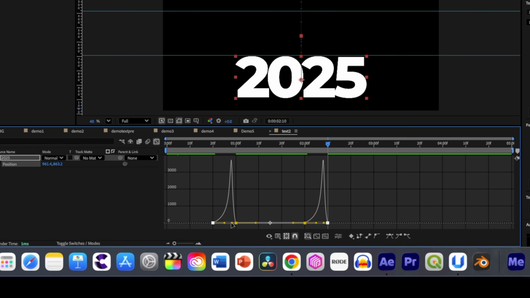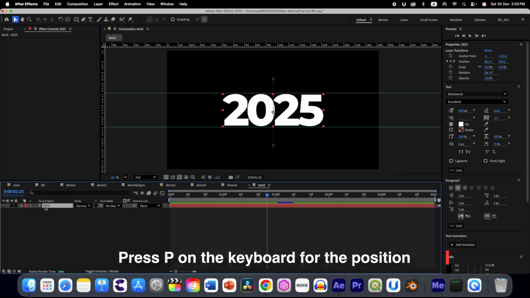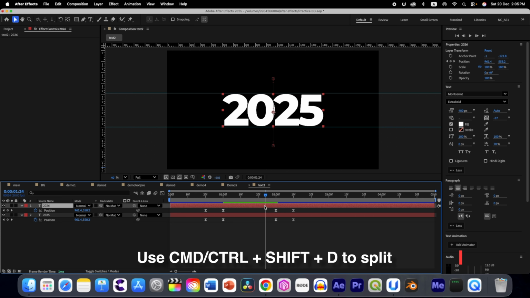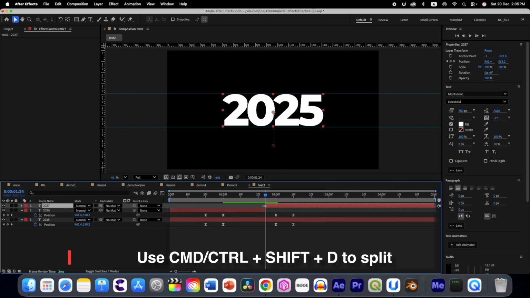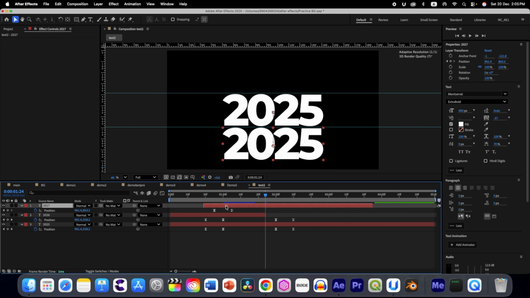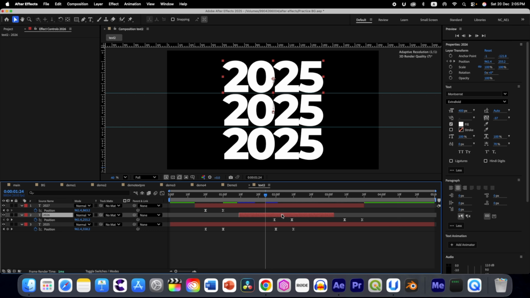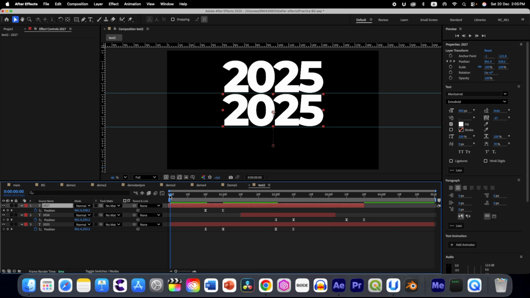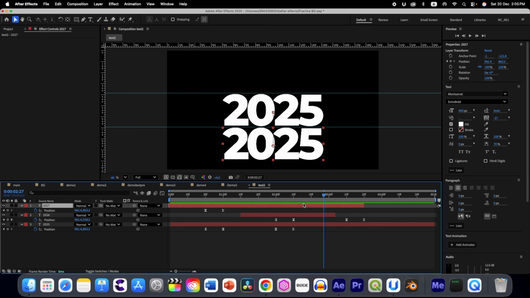Perfect. Okay, Command or Control plus D to duplicate, reveal the keyframe. Okay, so somewhere around here place this, split this layer using Command or Control plus Shift plus D. Okay, press U to reveal keyframe, and bring this over here, align it with this previous keyframe, and drag this middle layer over here. Okay, and just change this. So you have this kind of animation.